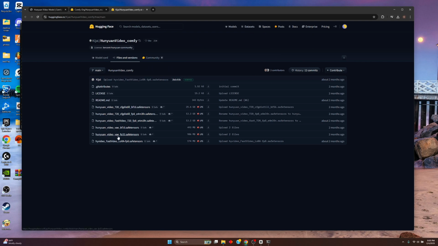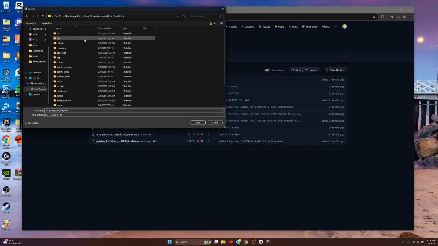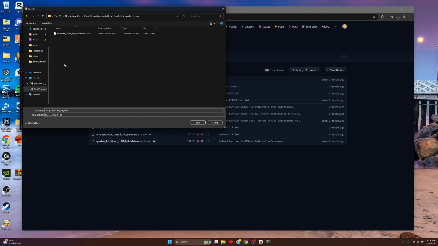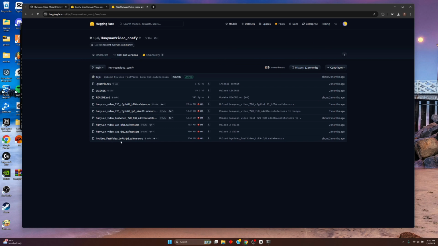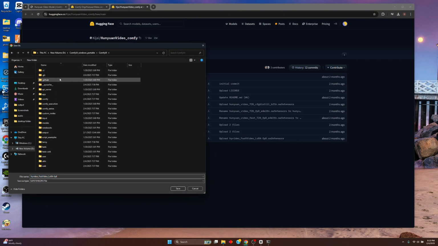Next, we are going to install the VAE. I recommend the BF16 version. Right-click the download icon, Save Link As, and save it to Models, VAE. Next, we will install the FP8 Fast Video LoRA. Right-click, Save Link As, Models, then save it inside the LoRAs folder. I can't show you what's in my LoRA folder because it's very sus.